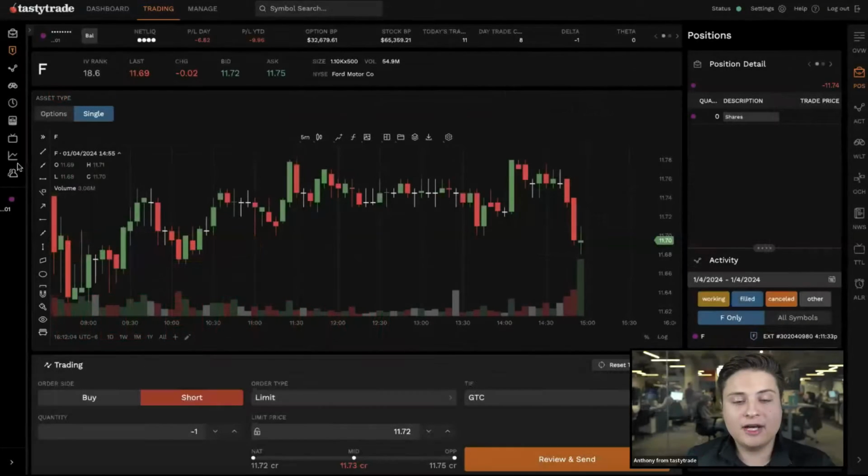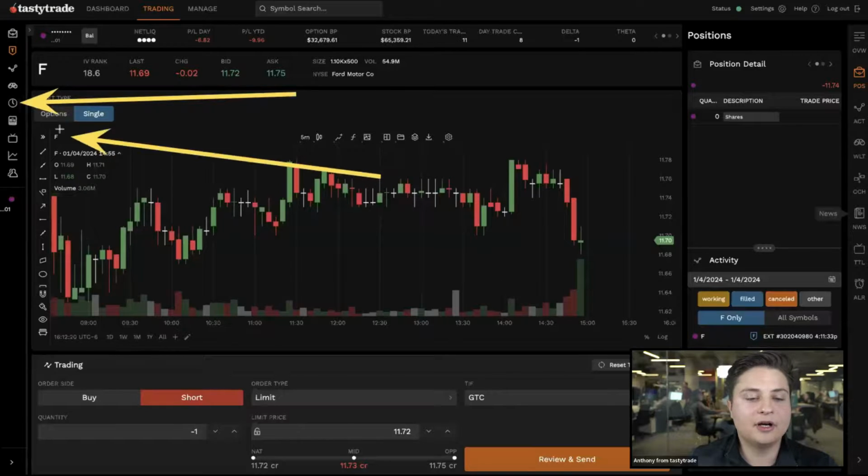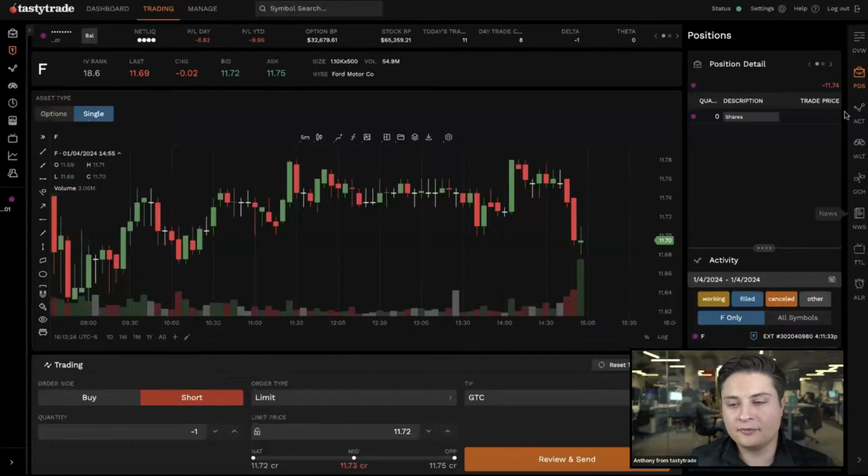So let's go ahead and get into how you can reconcile the profit and loss on some of your previous trades that you've done. In order to do that, you'll actually want to go to your history tab here. This is going to be the clock icon along the left side of your screen. This is the history tab. So we'll go ahead and pull that open.